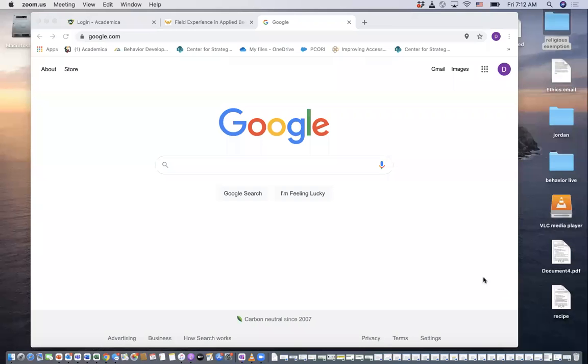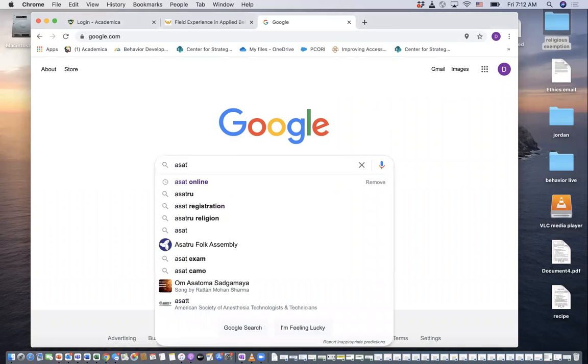Hi, today I'd like to show you a resource that will help you to identify different treatments for autism and be able to compare which treatments are going to work best for you and your child. So I'm going to start by sharing my screen. The website that we're going to go to today is called ASAT Online.